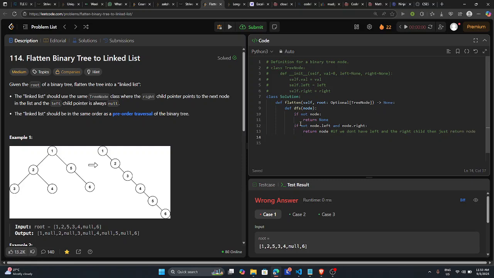Now we want the left tail and the right tail, so we'll make variables. We'll call the left tail DFS of node.left, because first we'll go to the left part, that's why we are traversing node.left, and then the right tail.